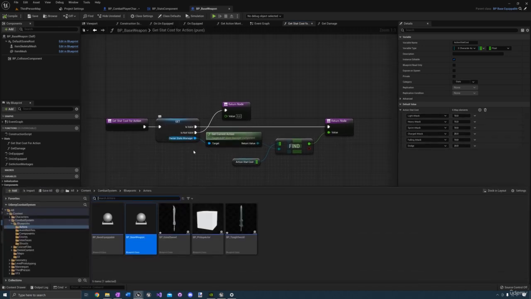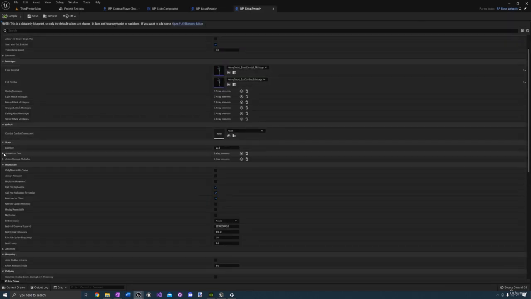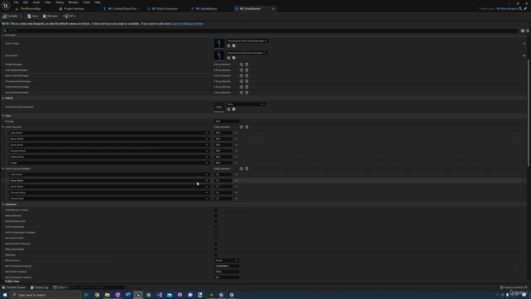So now what you can do is go to a weapon such as the Greatsword, and let's go find the stats. And you can see inside stats, we can go ahead and manipulate all of these values. We can make light attack cost a little bit more stamina, heavy attack cost a little bit more stamina, and so on.